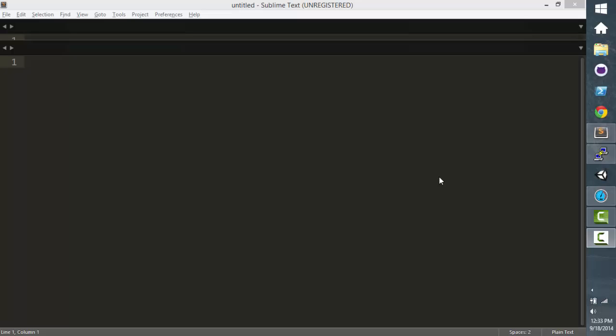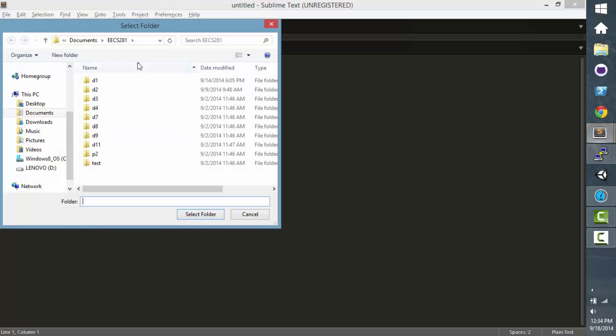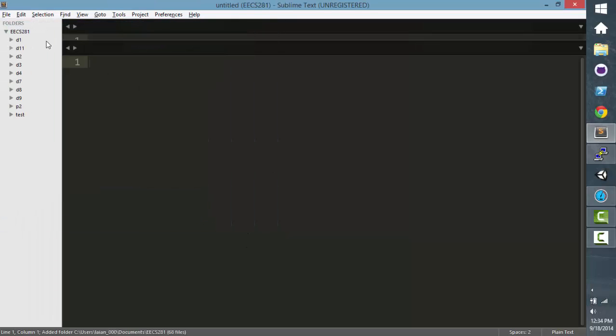With that said, if you have all these things installed, first go to the very top of your screen, Project, and you want to add folder to project right here. You want to add the folder that you want to put your eecs281 folder files into on your local computer. For me, this is a folder called eecs281 in documents. So I'm going to say select folder, and I can see the folder on the left hand side on the sidebar.